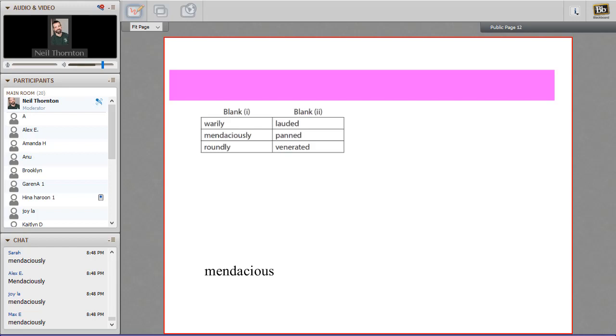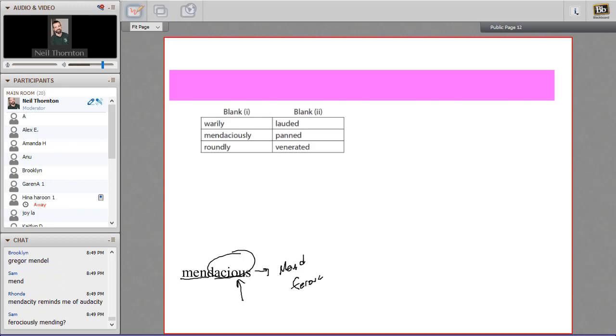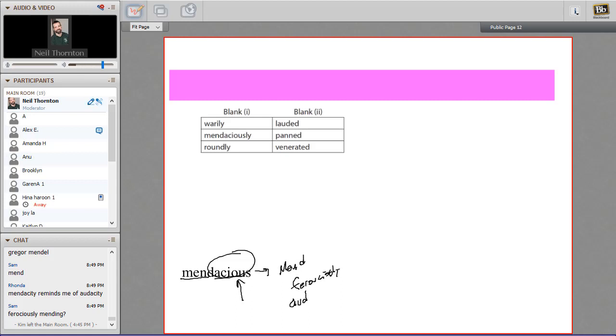All right. So without knowing what the word means, let's get an image. We'll get through the definition, but what does that word sound like to you? All right, so we're mending something, and Gregor Mendel is mending something. What is he mending? What is somebody mending? So we're mending ferociously, or mending audaciously.